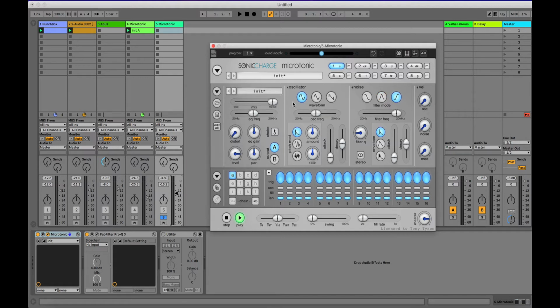So for those who don't know Microtonic, you get 8 drum voices, each with its own sequencer and synth. The synth has 2 parts, the oscillator and the noise, and you can mix between them. I'm going for 100% noise now and using the filter and parameters here to tweak the sound. Something like that maybe.